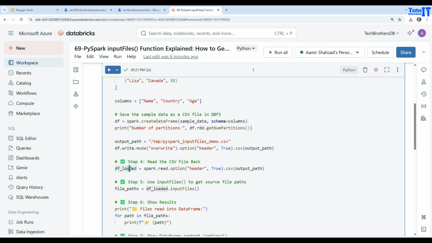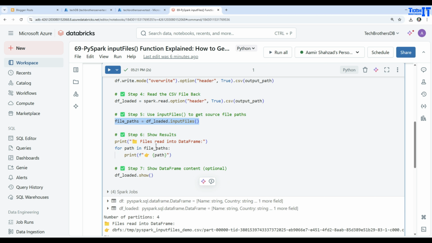Now, once the data frame is created, we know that it has read all the files from the output path, and then I can use the inputFiles function. Here I am defining a variable, df loaded, which is where the files are loaded in this data frame, and then I call inputFiles with no parameter at all. What it's going to give us is a list, and then we will loop through that list and print it out.